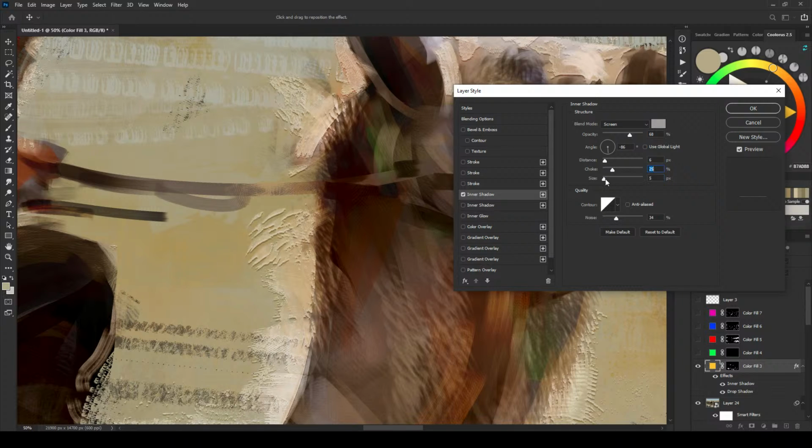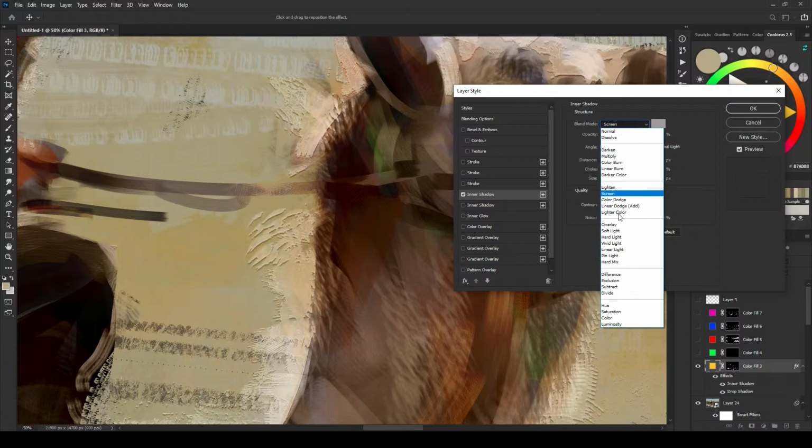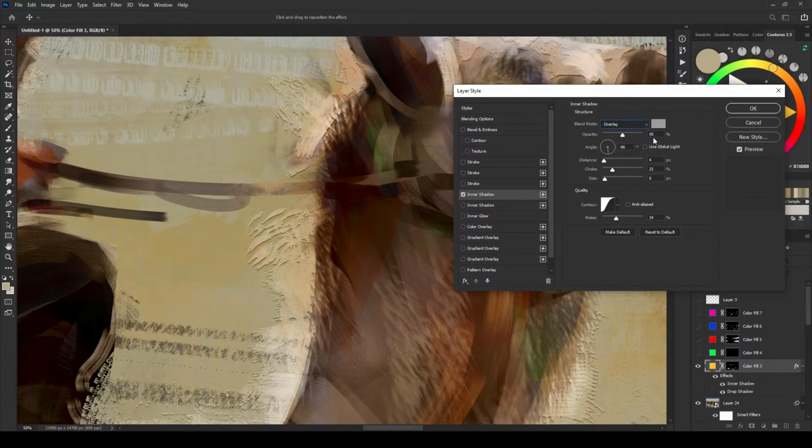size there. We want to have some variation to this so that it's not just this linear edge on the bottom there. So that's where the contour, the noise, all that kind of stuff helps us out to get that a little more variable. Do we want screen? Do we want to try some of the other ones?